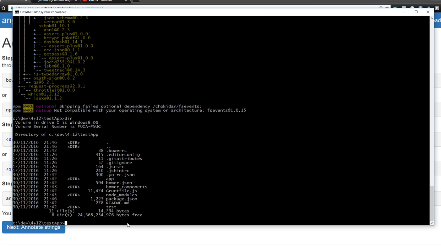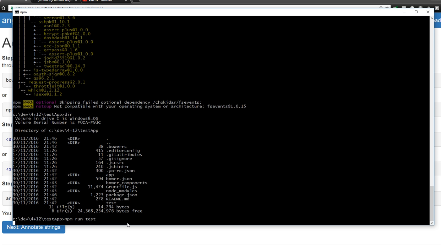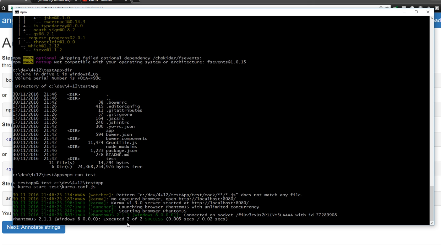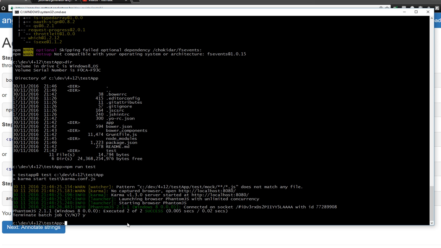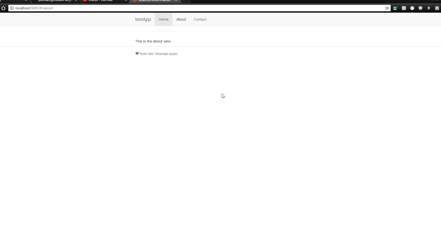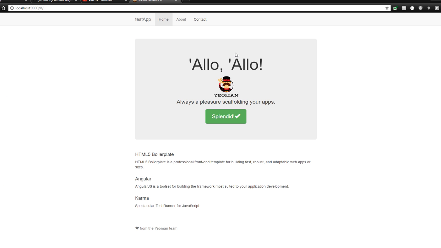And there we go. We have an Angular application. It includes tests. We can do npm run test. There's a couple in there that have been put in for us already. Okay, let's run those. Two of those passed, and we can do grunt serve. And we've got bootstrap in place. This is the jumbotron, I think it's called.